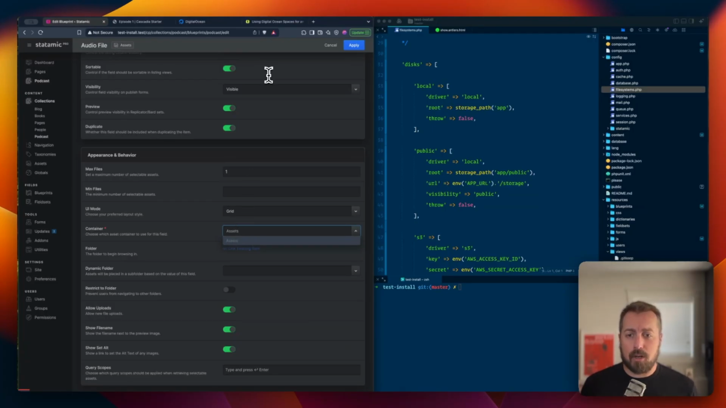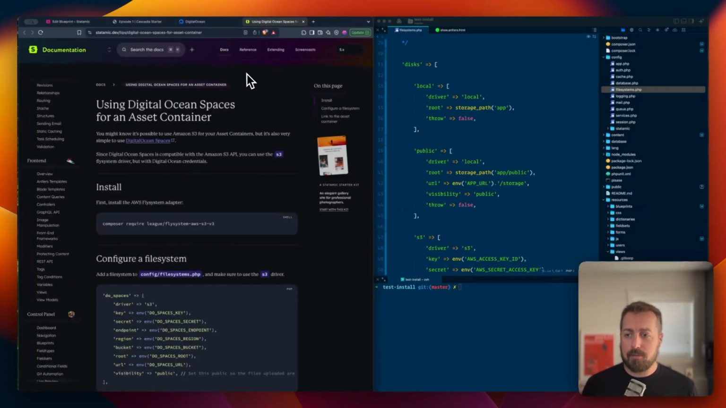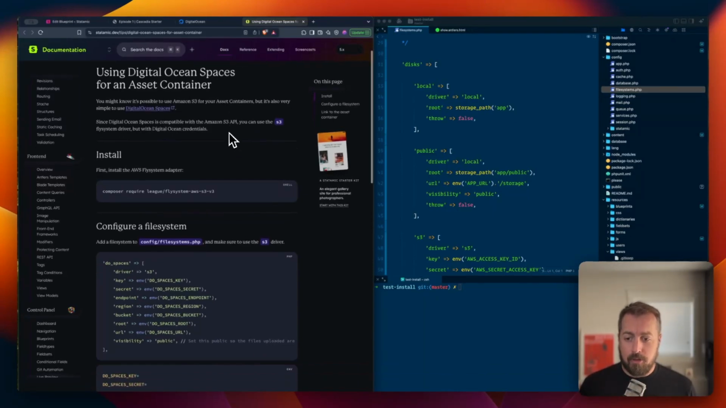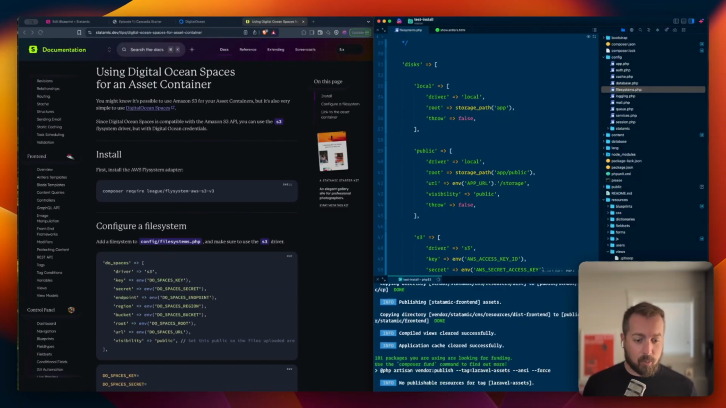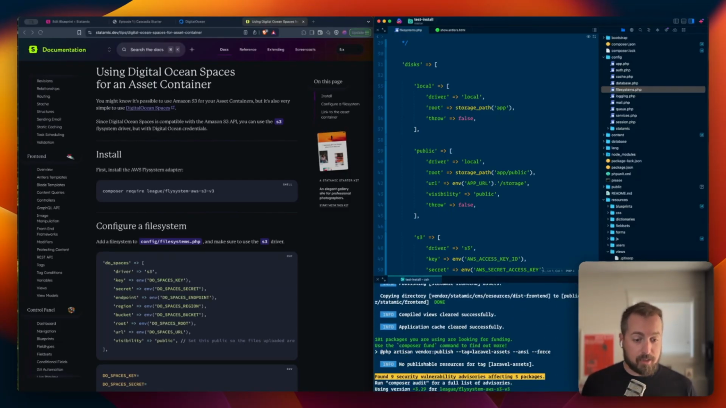So I'm going to start by coming over to this tab here. So in the docs, using DigitalOcean Spaces for an asset container. This is exactly what we want to do. So following the instructions, first I need to use this AWS Flysystem adapter. So I'm just going to copy that. And I'm going to come into my terminal here and install this so that I have this to work with. If you don't do this, it's not going to work. So make sure you start with this step.